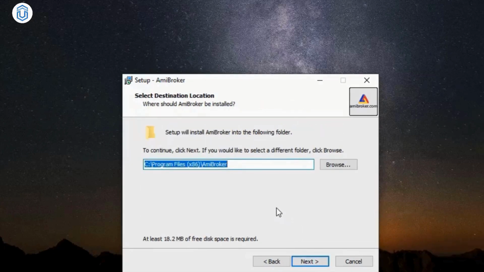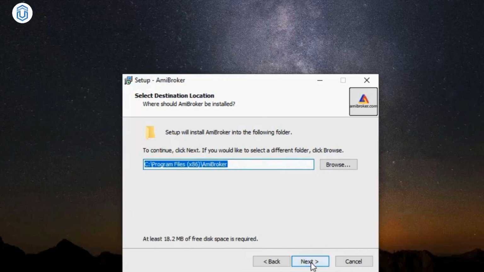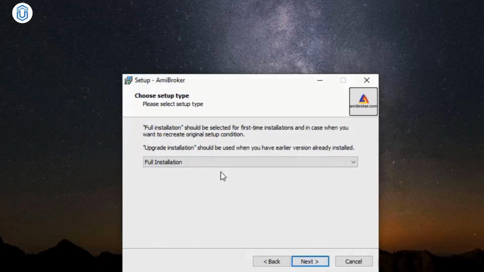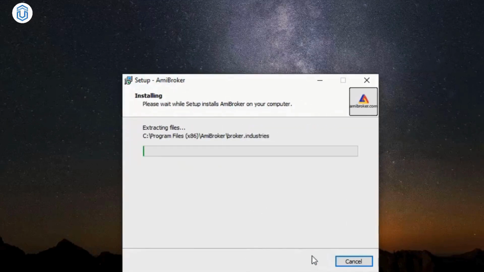Choose the place where you wish to install Amibroker. Most users will be satisfied with the default location, but if necessary, we can change the directory. Otherwise, select Next. Now select full installation and click Next. Review the choices and then click Install to start the installation procedure.